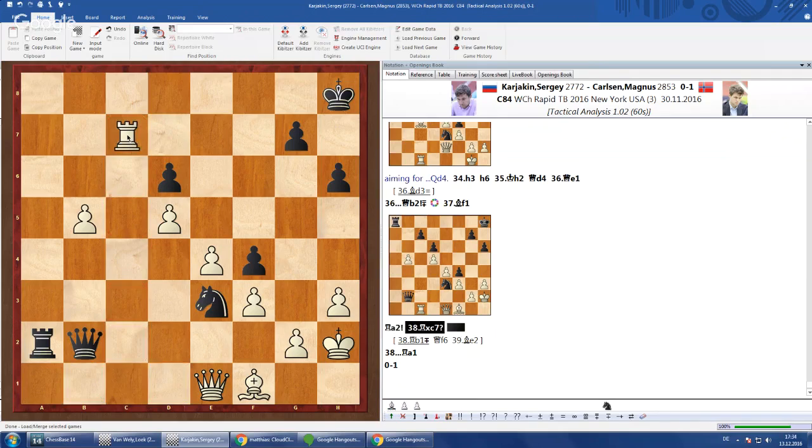But he took on c7, and again we click on a1, and assisted analysis shows us the killing move which Karjakin played, and which put him on the winning road to stay world champion, rook a1.